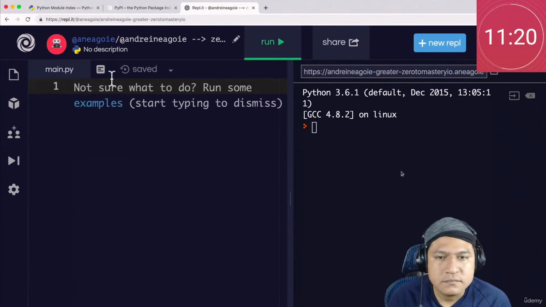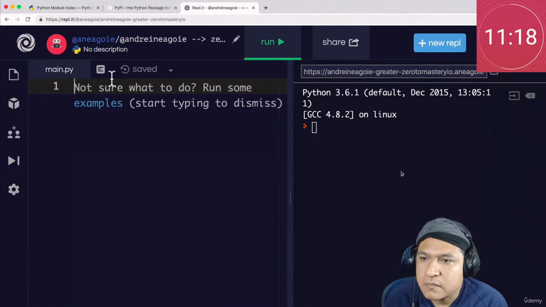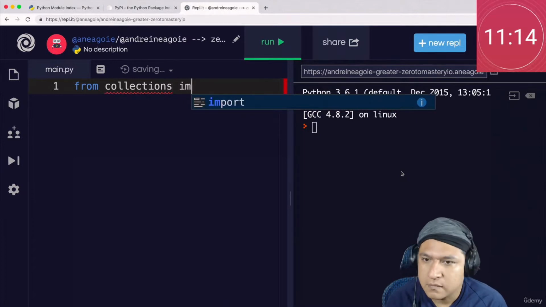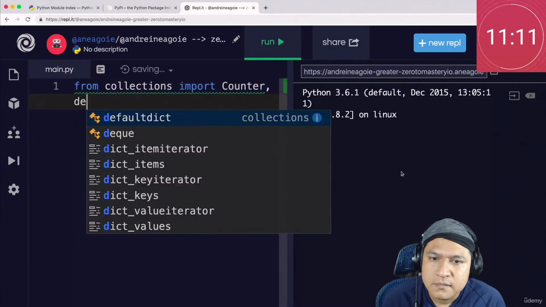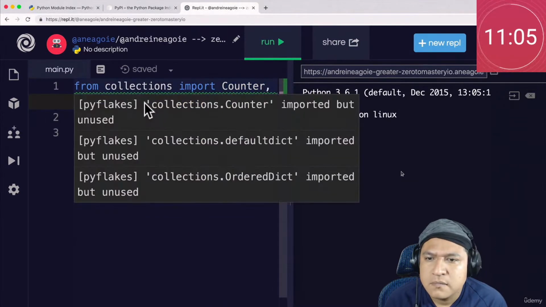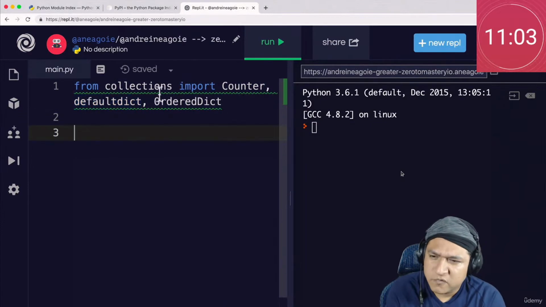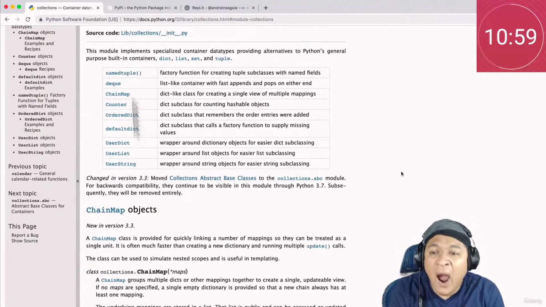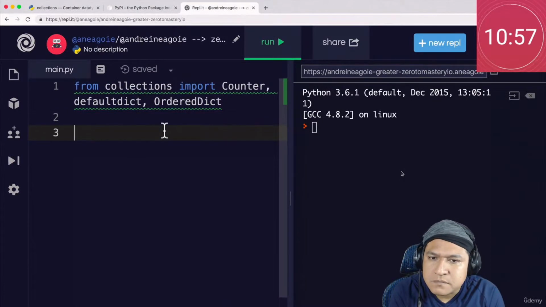The first one I'm going to show you is the collections module. There's three things that I really like here. So I'm going to import the Counter, the defaultdict, and then the OrderedDict. Now notice how some of them are classes because they're capital letters, and some of them look to be just a function. And you can read up on the collections module by just scrolling through here, looking at collections, and you can see all the ones that we have. So in these collections, let's start off with the first one.